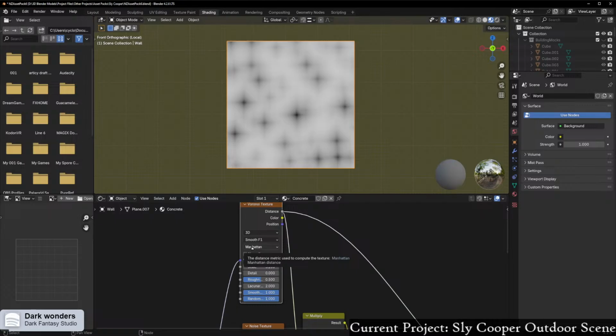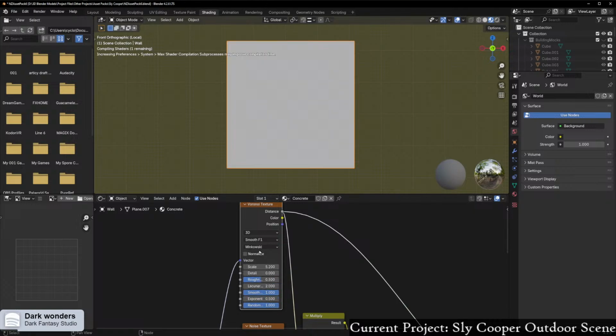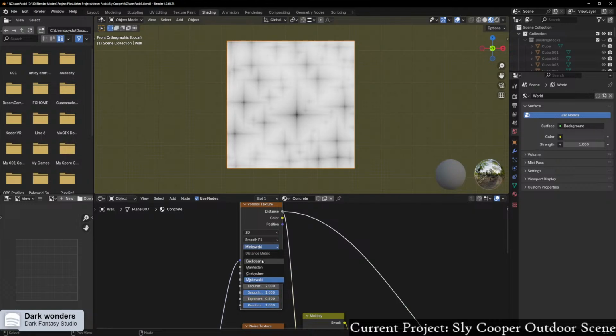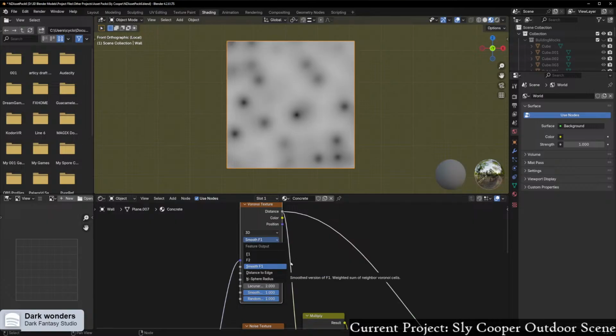Honestly, I don't know why I didn't use the Manhattan texture for the stars in my Spyro project, but I should probably think about that next time. Like, Chebychev or Manhattan would be an excellent way to do it. On Smooth F1 too, no less.